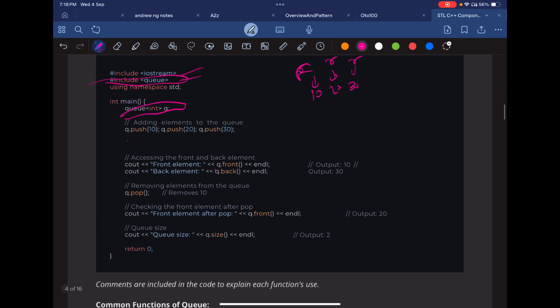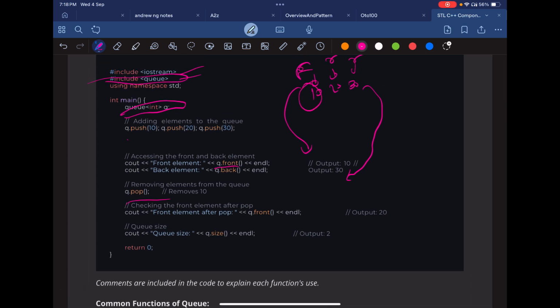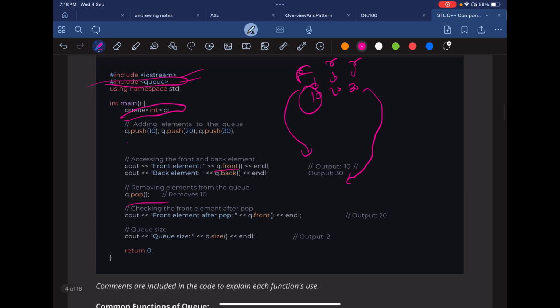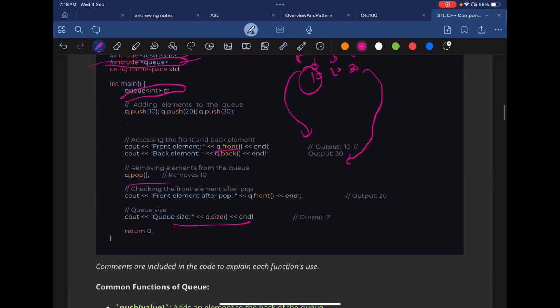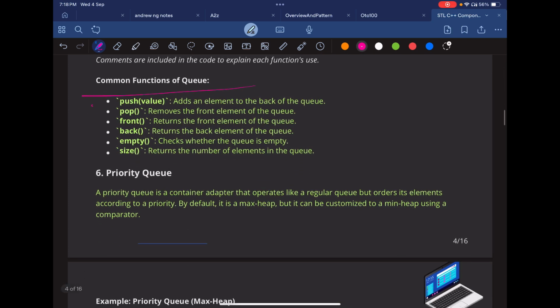And when we use q.front it will print 10, q.back will print 30, and q.pop will remove 10. So basically it removes in FIFO manner, so it will remove 10. Then we could print the size, and it will be 2, with 20 and 30 remaining. So we have push, pop, front, back, empty, size functions in queue. Again, empty checks whether the queue is empty.